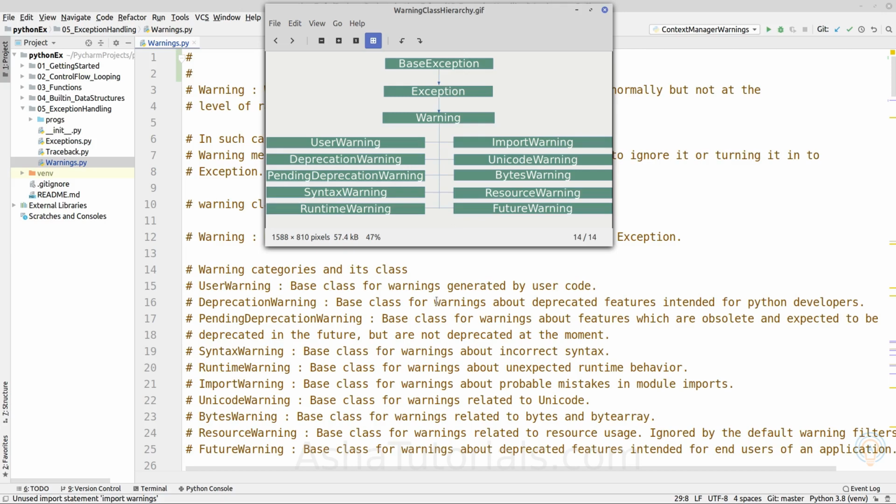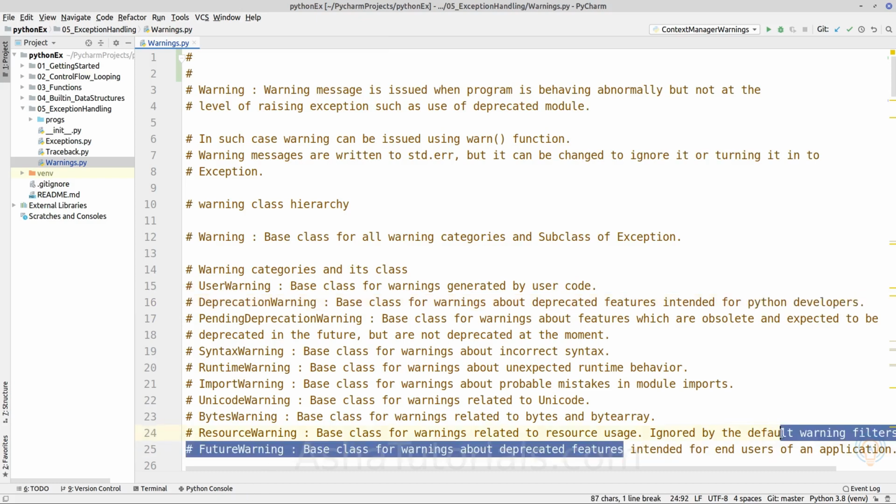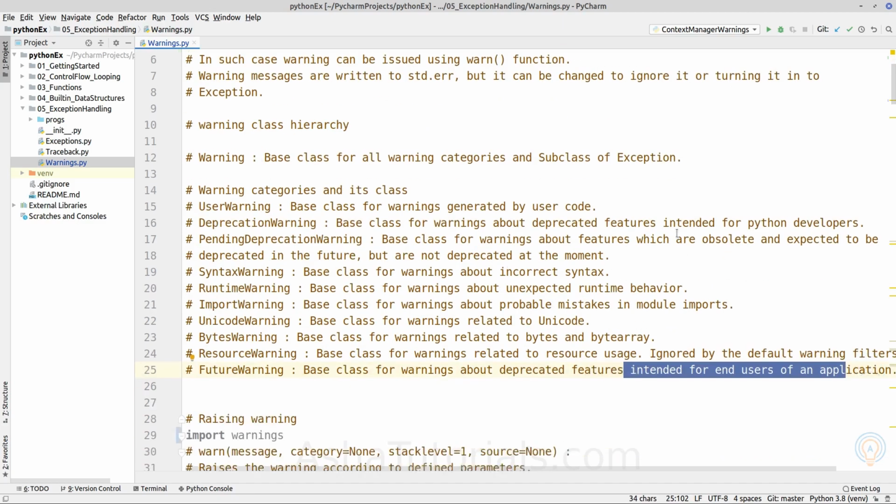Next is Unicode warning. It is a base class for warnings related to Unicode. Next is bytes warning. It is a base class for warnings related to bytes and bytearray. Next is resource warning. It is a base class for warnings related to resource usage. Next is future warning. It is a base class for warnings about deprecated features which are intended for the end users of the application. So earlier we saw deprecation warning, which is intended for the Python developer, and future warning is intended for the end user of the application.